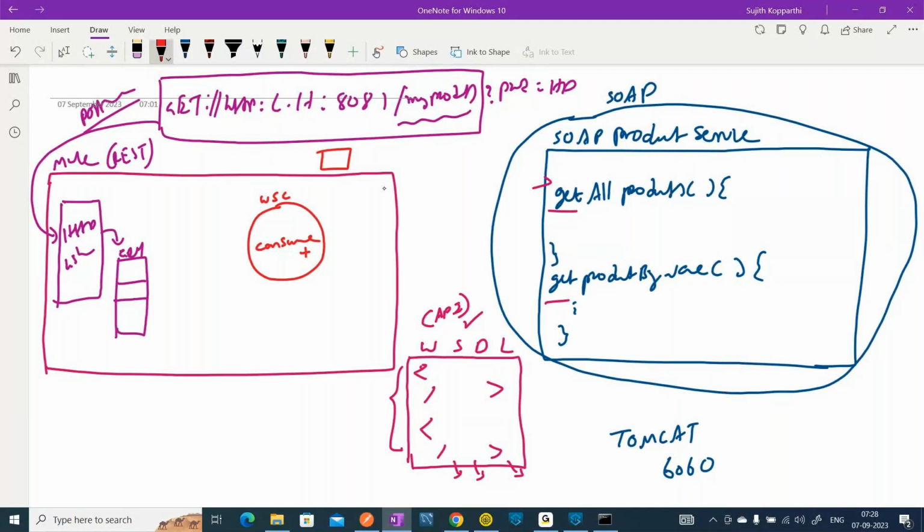Now let's take, I have given the connection details of a third party SOAP application. I configured that. Now if I configure the SOAP application, the input should be in which format?